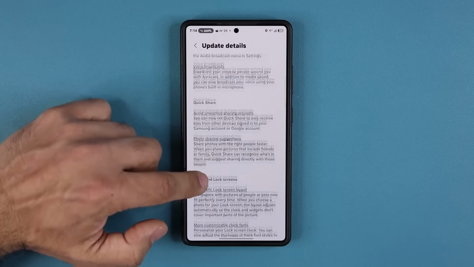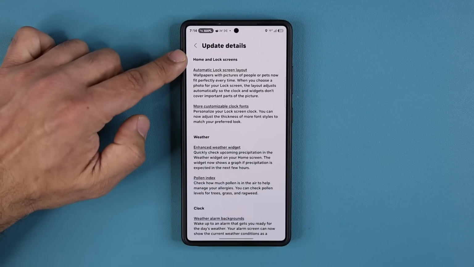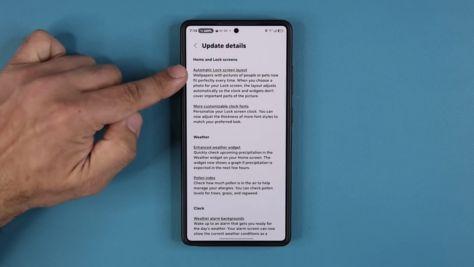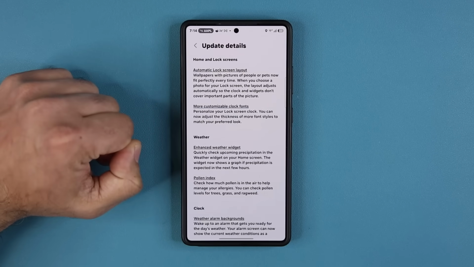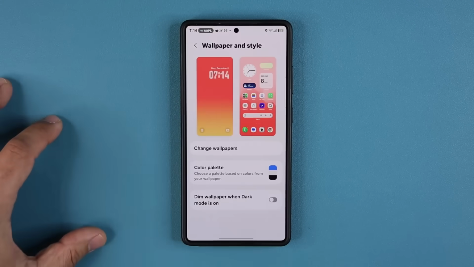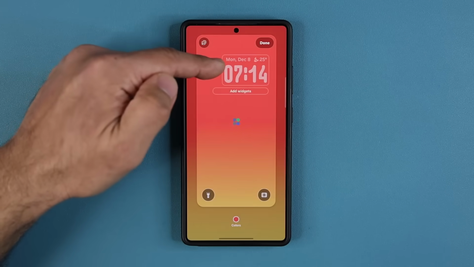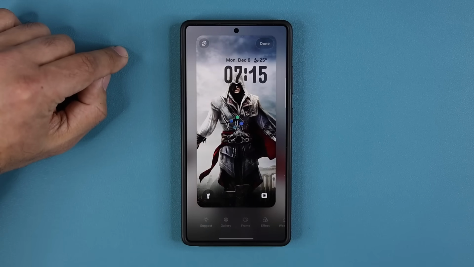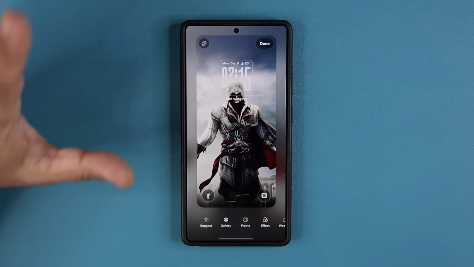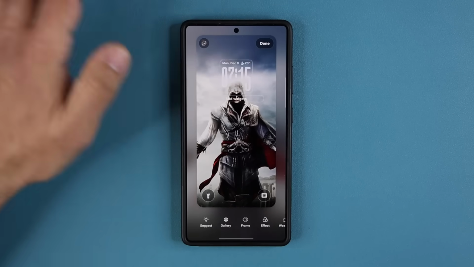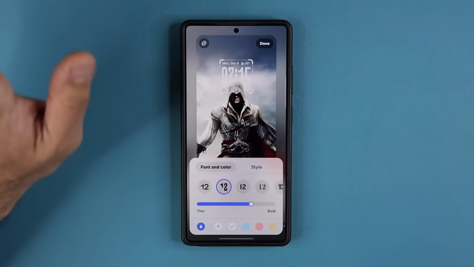One more thing I'm going to quickly show you guys has to do with the home and the lock screens. So it looks like we have automatic lock screen layout. So let's see how that works, including the shifting clock really quickly. All right, tap on wallpaper. Let's pick a nice wallpaper, see how that clock behaves in the background. So I'm going to pick this wallpaper right over here. I'm going to tap on done. Let's see what happens. Boom. Okay, automatically the wallpaper shifted down and the clock wrapped itself around it. That is great. All that was done automatically.